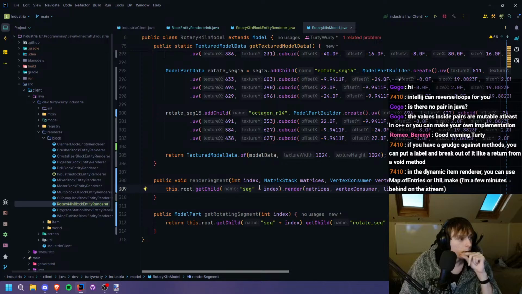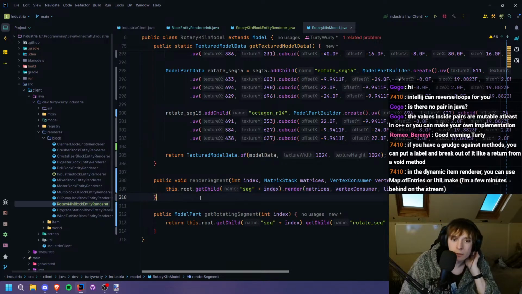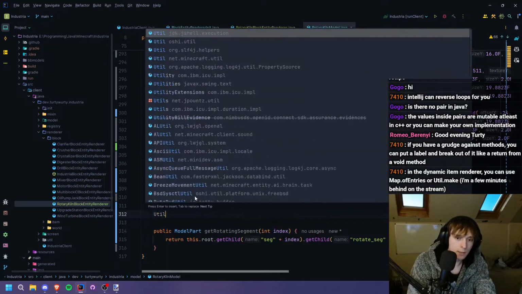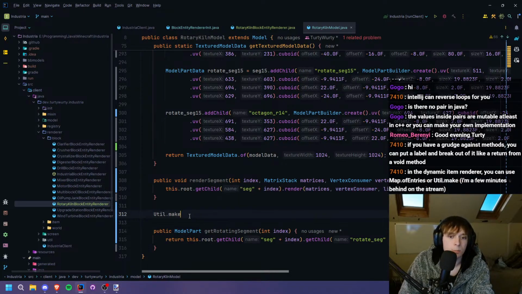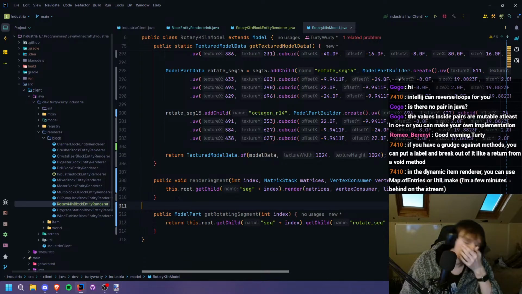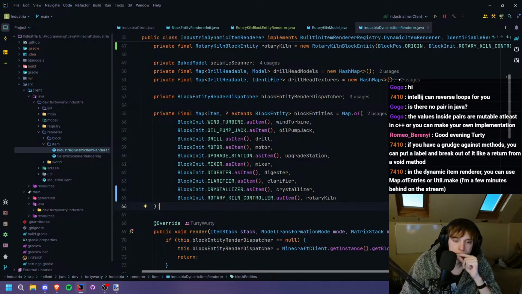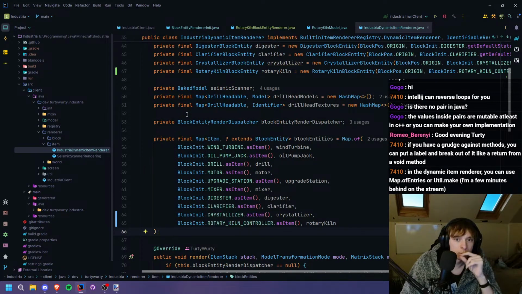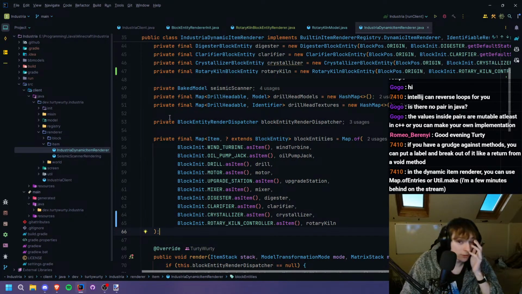You can use map.ofEntries or Util.make. Yeah, ofEntries is kind of a pain. Util.make, I don't remember what that is. Oh, like that. Yeah, Util.make is probably the way I will go. Either that, or I could probably just do it in the constructor, to be honest. Like, that would actually probably be a lot easier if I just did it in the constructor.